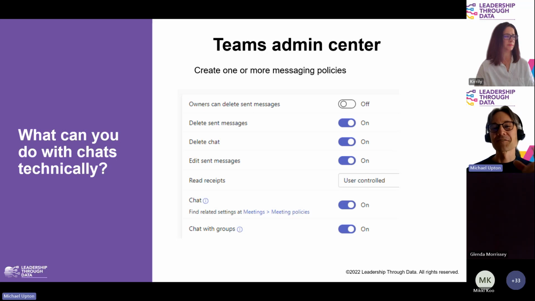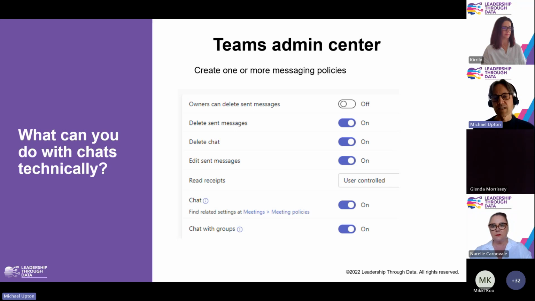So only the things that I've sent, I can't delete my own sent messages, or you can just stop people from deleting chat in general. You can also stop people from being able to edit their messages. By default, you can actually edit your Teams messages. Don't know if you've done that, but you can.